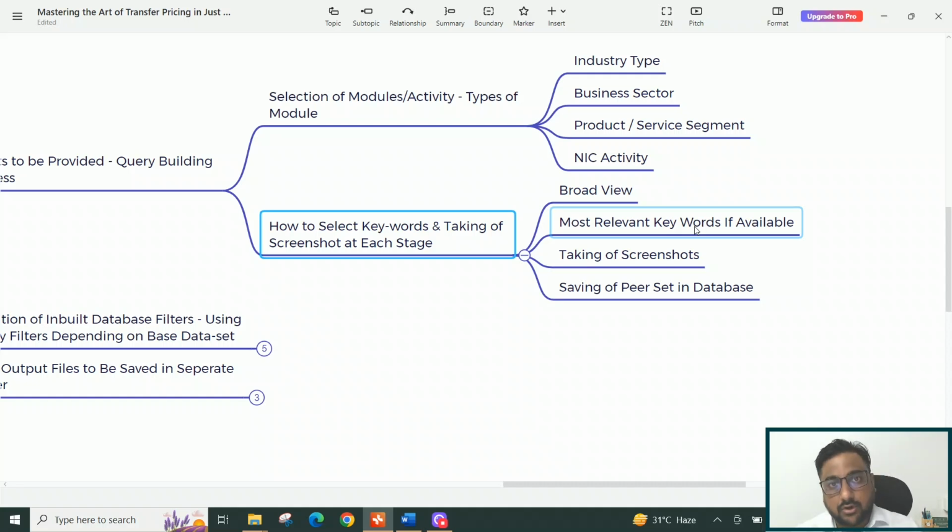If in your case the keywords are not available, then you can select the next most nearby keyword for that particular activity or product which your client is selling, right? Then, after that, take screenshots. As I said, you need to take screenshots at each and every step of the process.